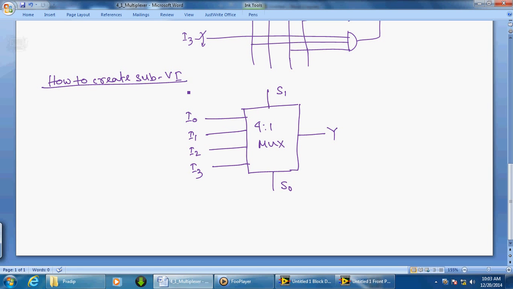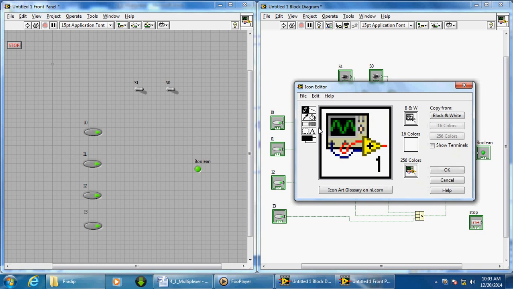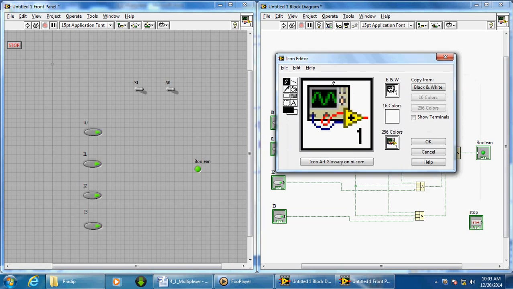Okay. So for that, what you have to do, go to block diagram panel. There is an option in the right corner. There is an option over here. So if you right click on this and then edit the icon, then this window will come. Go to this, select this picture and delete it. Then you put one more square.